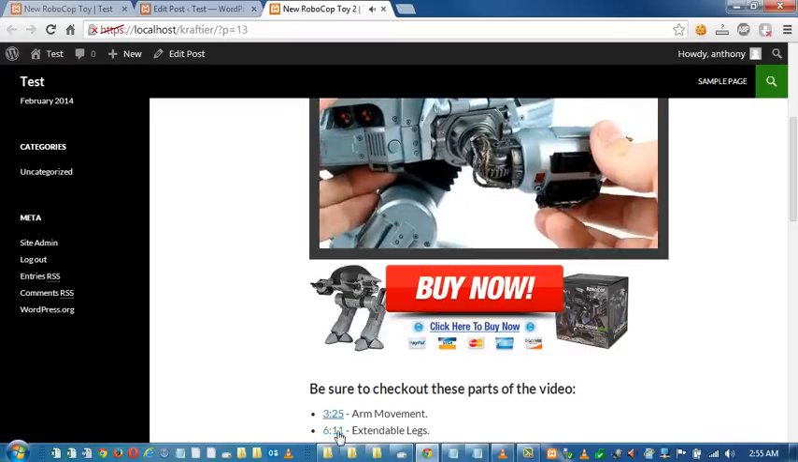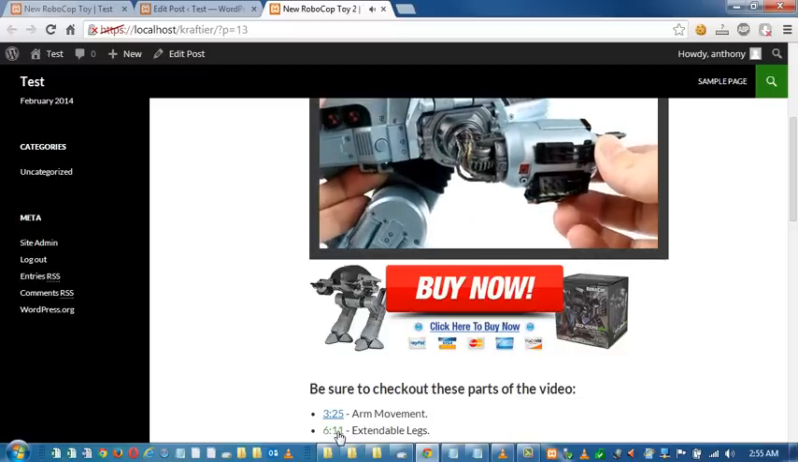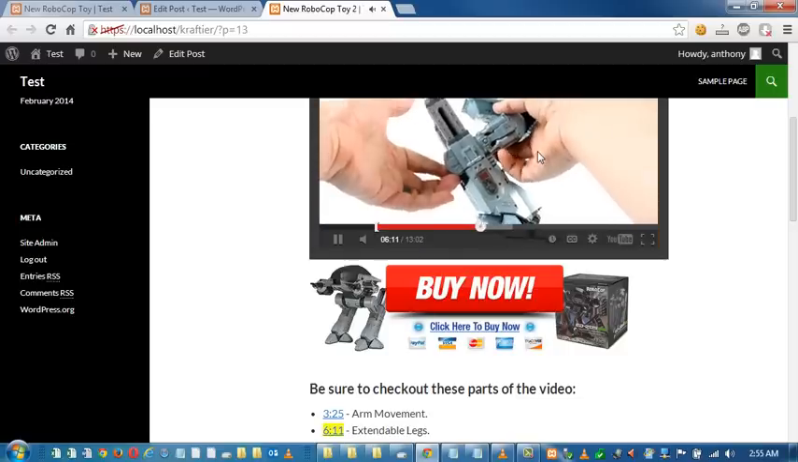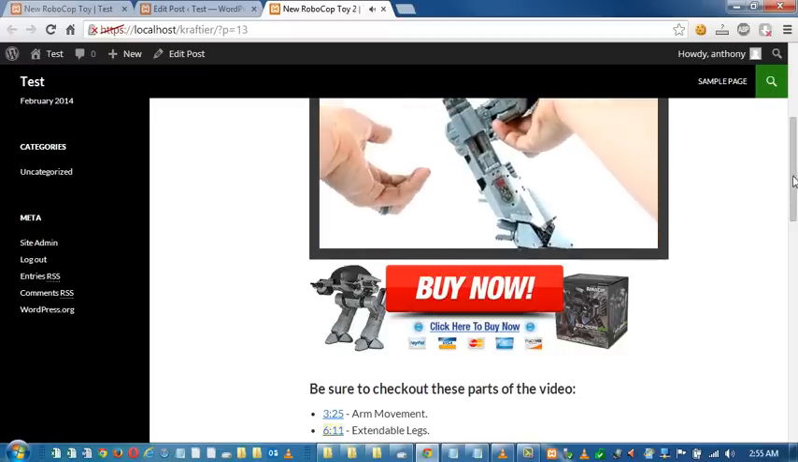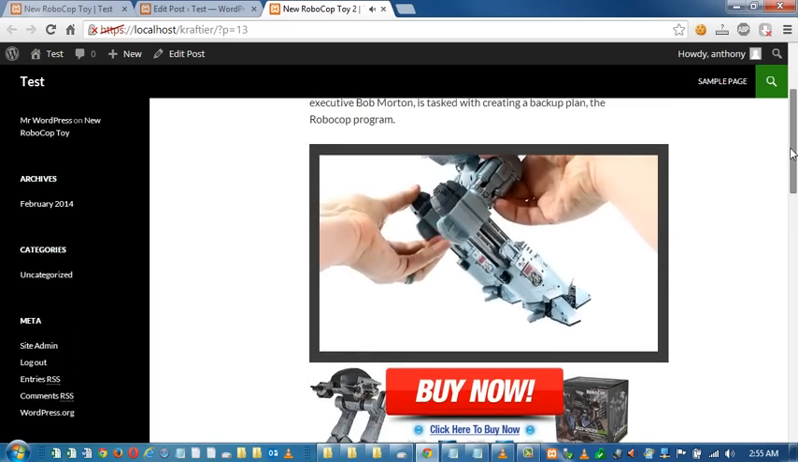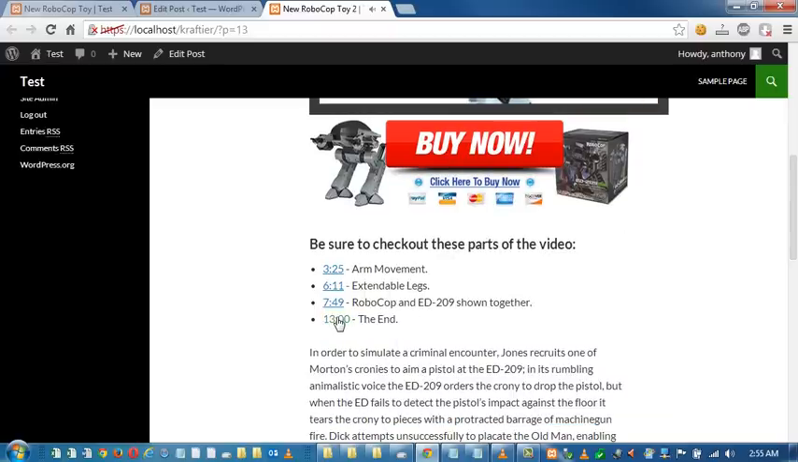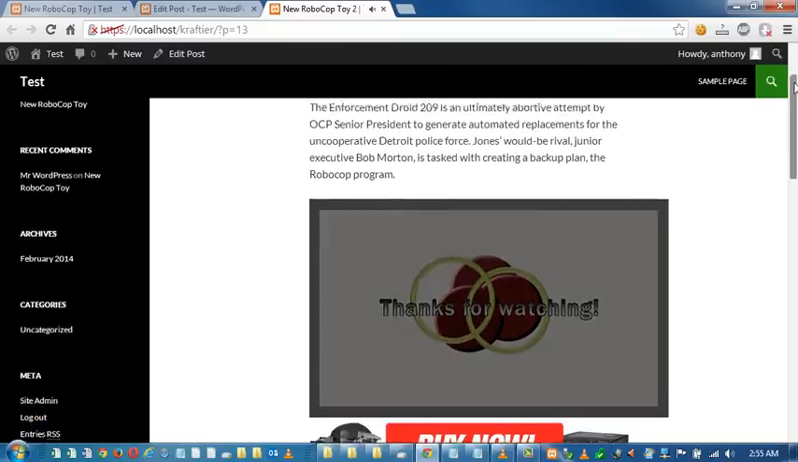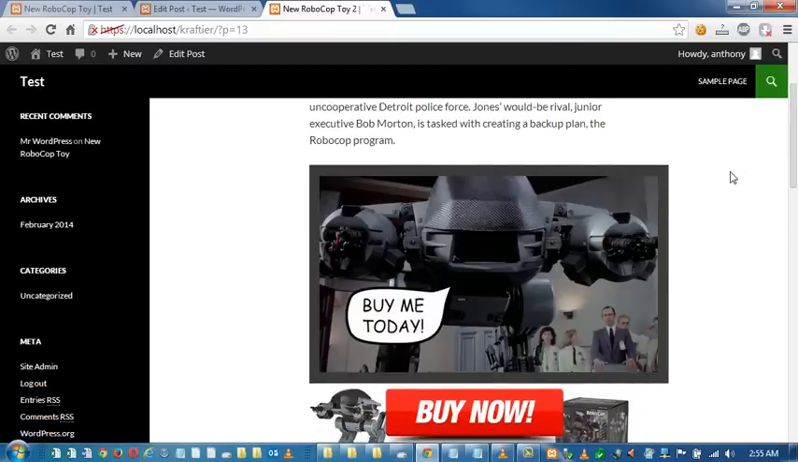If we want to jump around again, let's try jumping to time 6:11. See, now we've just jumped there. And if we want to see our image that's going to come up at the end of the video, we might try just jumping to the end. And you see the video ends, and our little end image with the little comical text here that says "Buy me today" comes up, and that's the end of our demo video.